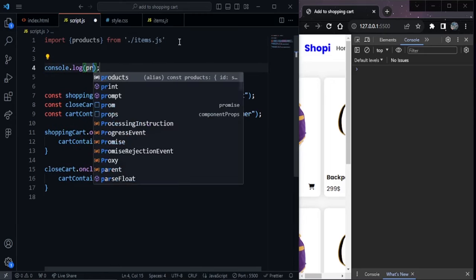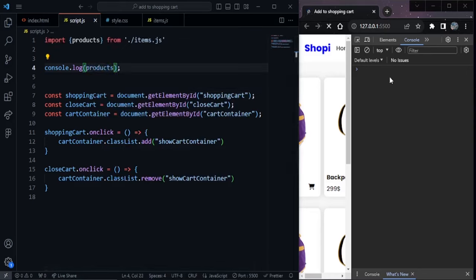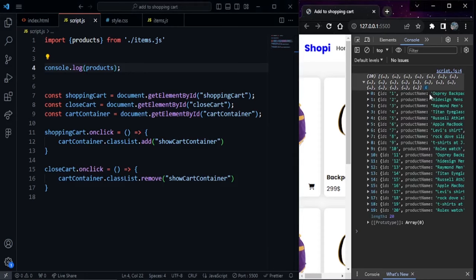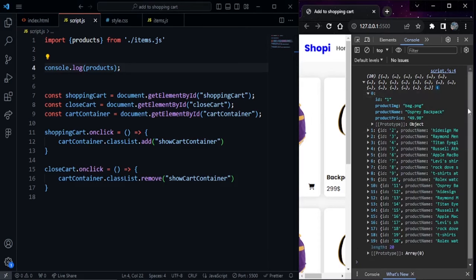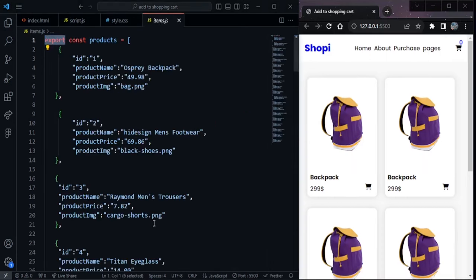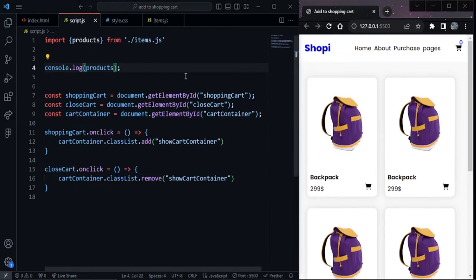Let us see the products in our console log. These 20 items are in object form, in an array with index 0, index 1, up to index 19. In every object, we have ID, image, name, and price. By iterating through these objects, we can display different items in our web page. To do that, we can use the map function, but I'm going to use a for loop.